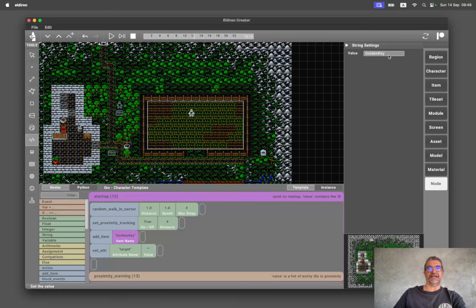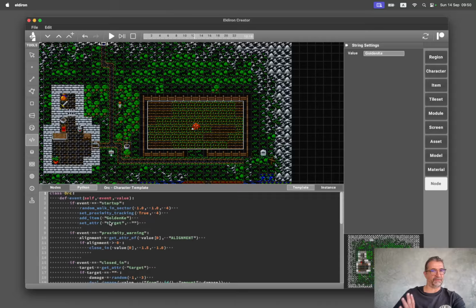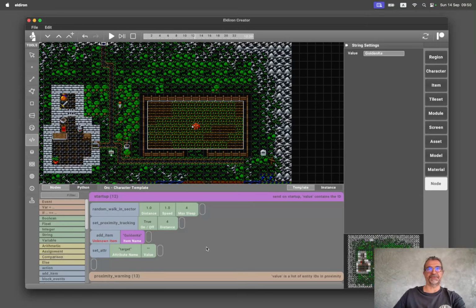And now we can change that, change the name, just by clicking on its argument, we can change the name and we press play and it says unknown item because it does not find golden key in the item list. We didn't create an item of that name. So you see, you have instant feedback at what is going right and wrong here. And this is a big advantage compared to the Python code. When you look at it, oh, okay, what happened there? So this is very convenient.